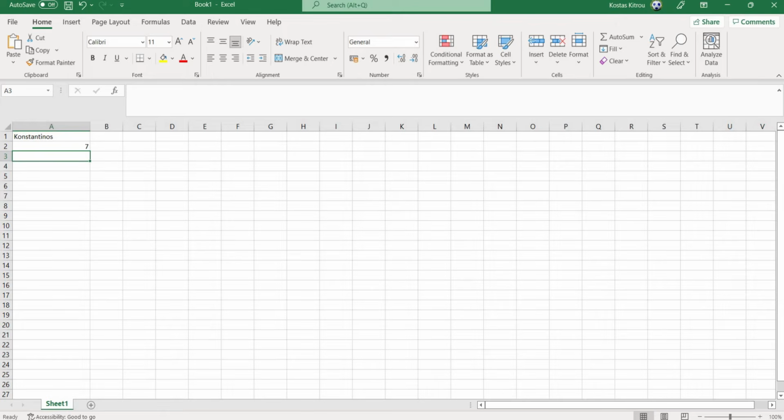For example, let me type my date of birth, 9th of March 1983. So like numbers, dates are aligned to the right by default, which means that dates are treated like numbers in Microsoft Excel.